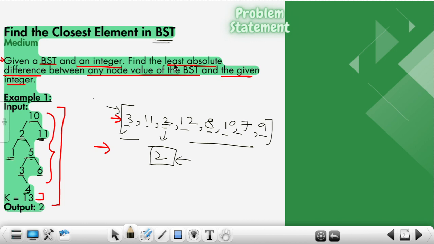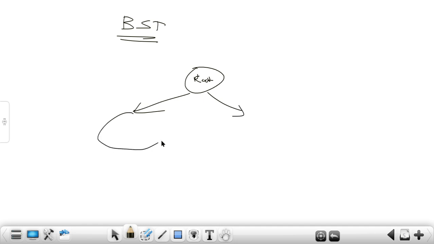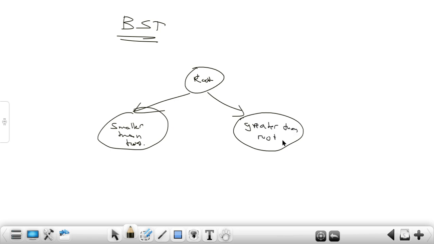We are given a BST, not a binary tree, right? So how is this going to help us? Let's see. What are the properties of a BST? Whenever we have a BST, so let's say this is the root node, root. All the values in the left subtree will be smaller than root, right? And all the values in the right subtree will be greater than root. This is something which is going to help us a lot. How? Let me show you.